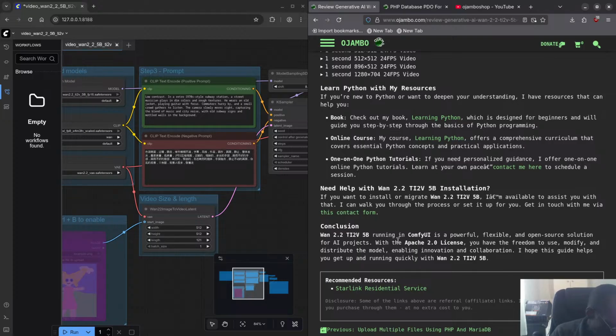So in conclusion, Wan 2.2 TI2V 5B running in ComfyUI is a powerful, flexible, and open source solution for AI projects with the Apache 2.0 license. You have the freedom to use, modify, and distribute the model, enabling innovation and collaboration. I hope this guide helps you get up and running quickly with Wan 2.2 TI2V 5B. Alright, so that's the end of the tutorial.